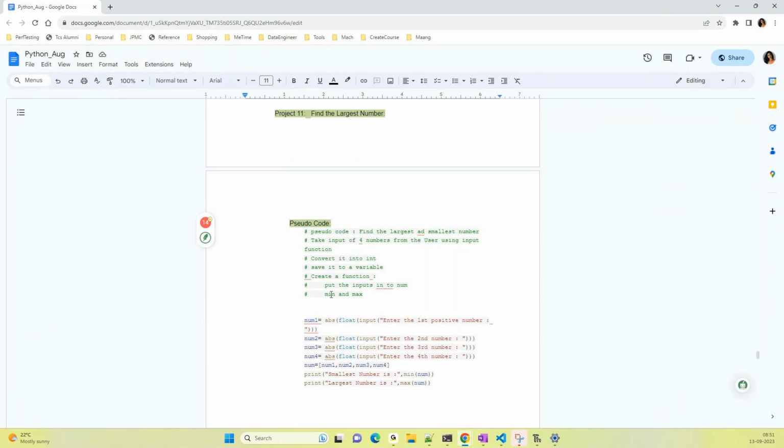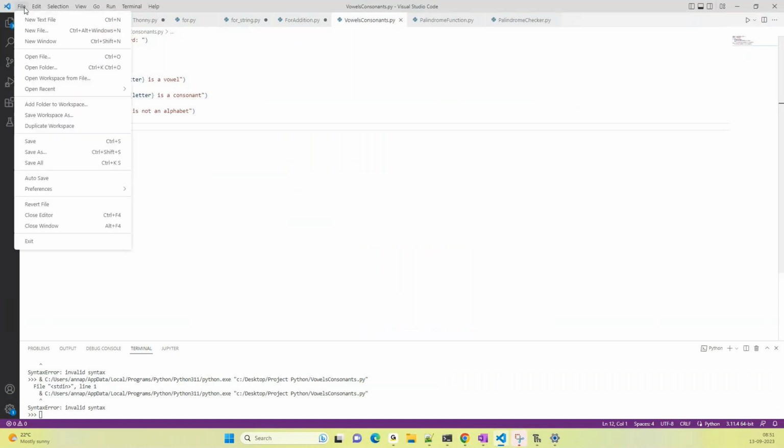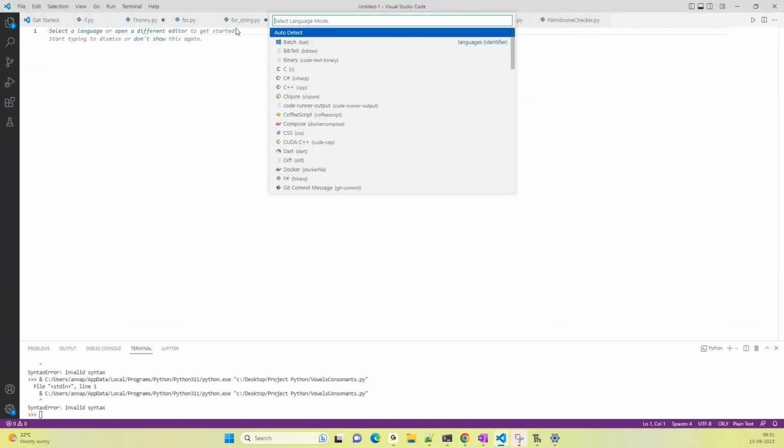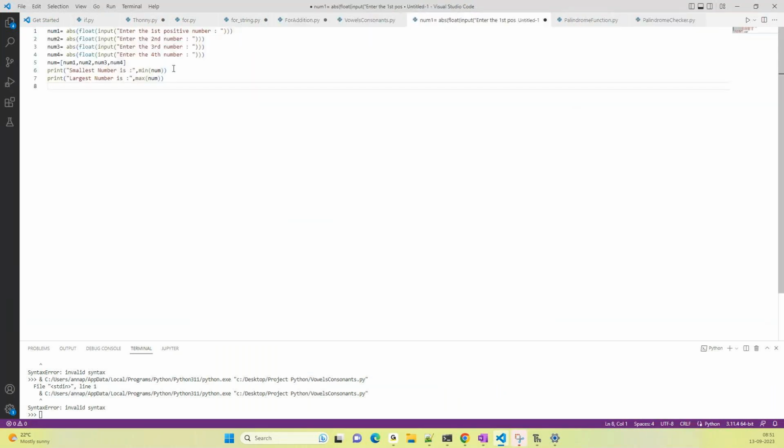So here you see project number 11, find the largest number. Here is a pseudocode. You just copy this and paste it in your Visual Code. I open a new text file, change the language to Python, and put it here, and later I'll save it with .py. Every file will have the extension .py. Give some name and then .py, save it, then you can execute it.